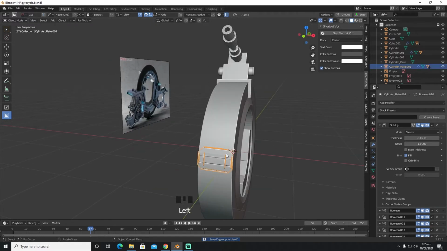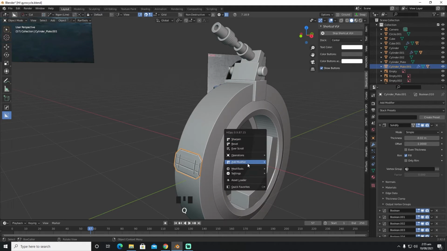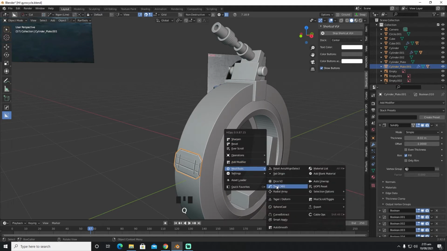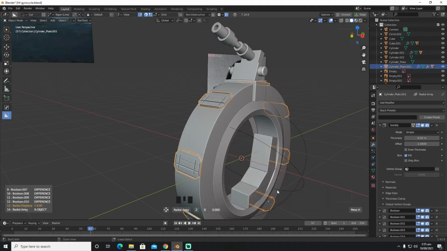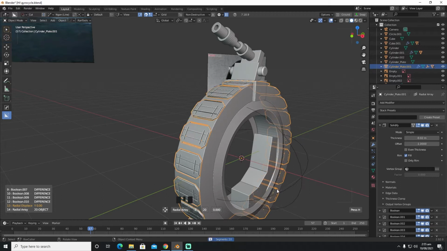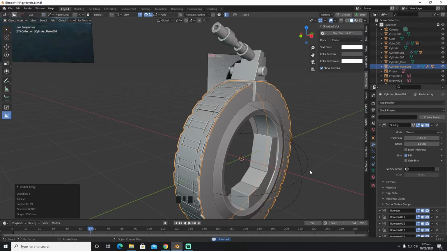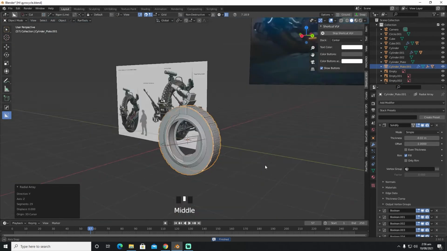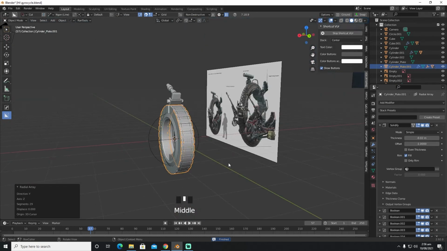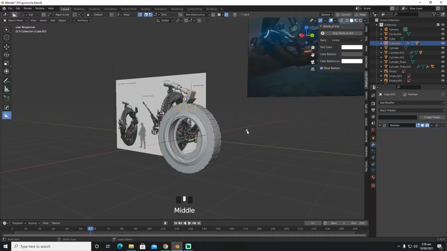And let's press Q and mesh tools and left control and radial array, and let's bring this guy up. So we have some grooves.